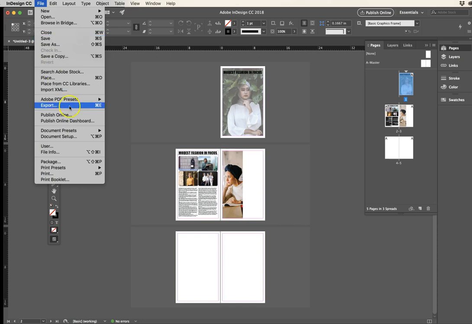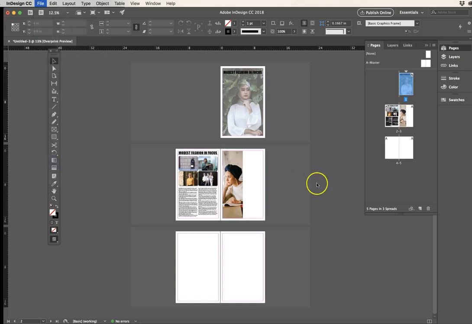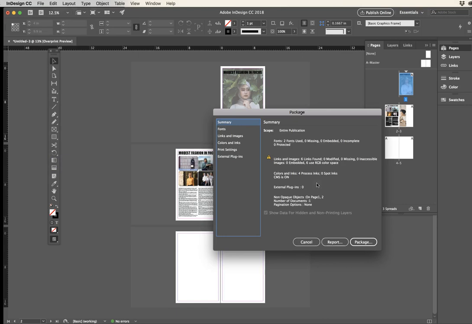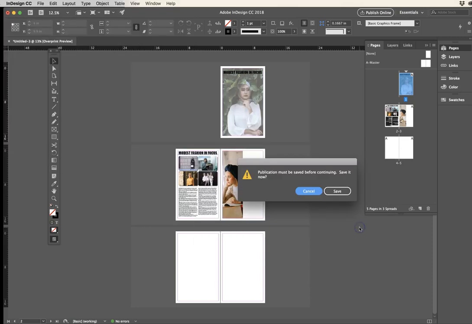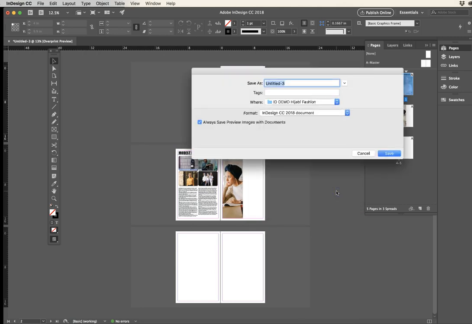I want you to come into File, Package. And what Package is going to do is it's going to assume that you're bringing these images to be shared either digitally or also to be sent to a printer. And so what it wants to do is package up all the fonts, all the links, information about color. It's pretty great. So when I do that, it's going to say, do you want to save this first? I'm going to say sure. Okay. Modest Fashion in Focus.